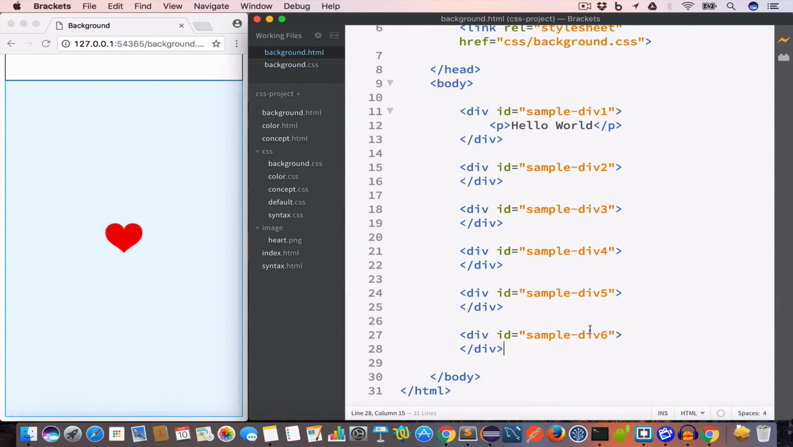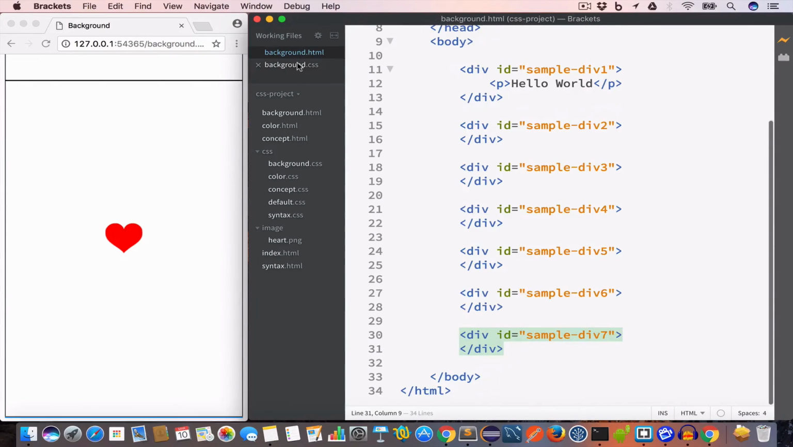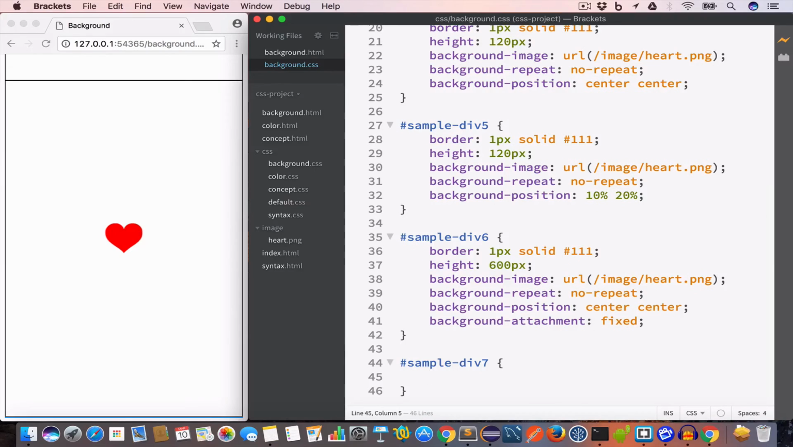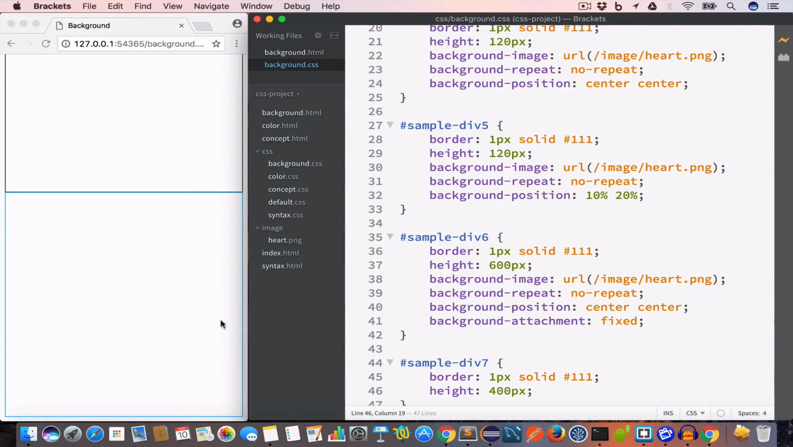So let us go back to our HTML file and create a div and give it an ID sample-div7. And back to our CSS file, let us write #sample-div7. And let's give this div a border 1 pixel solid hash 111, and let us set the height to 400 pixels. So this is our div 7 having height set to 400 pixels.